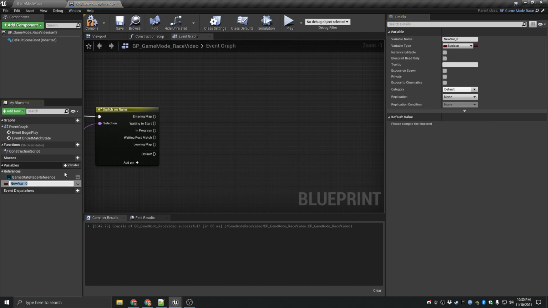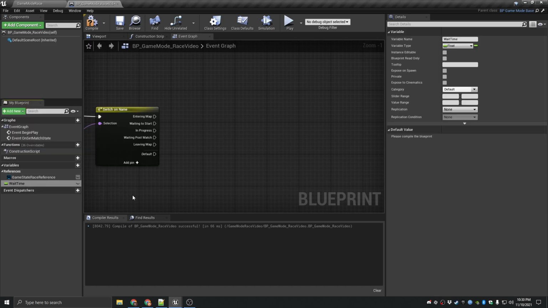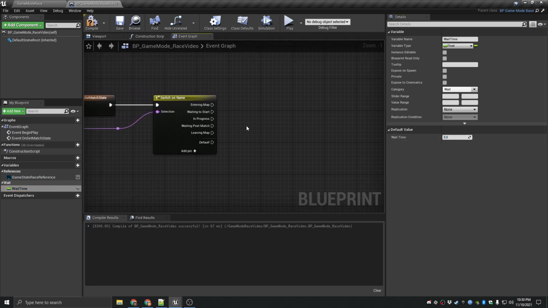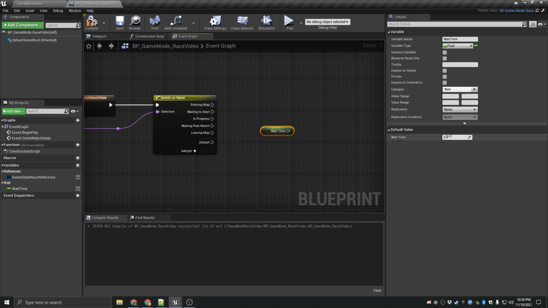We're going to create a new variable and call it wait time. We'll set that to a float and put it under wait. We'll give it a default of 3 seconds. Then hold control and drag this out, or just drag it out and do a get. It's the same thing. So we're going to get that wait time of 3 seconds.